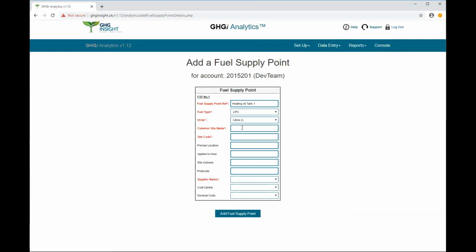Common site name is a required field. Your company may have several sites and you will probably want to see the emissions for each one. This must be chosen in advance and used for all energy sources on that site, not just this fuel type. Site code is also a required field and again must be decided beforehand. If you have multiple sites or locations, you must use a different code for each site or location. It too is used for all emission sources on a particular site.